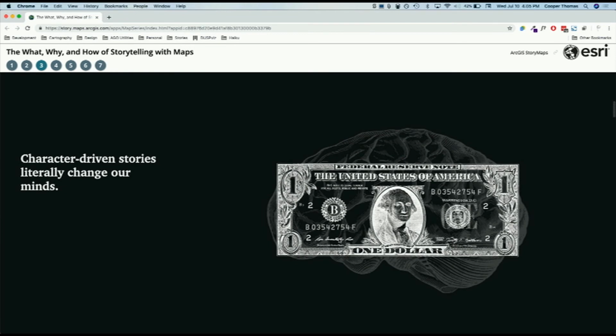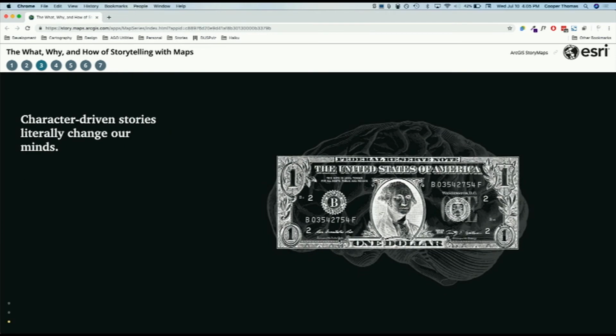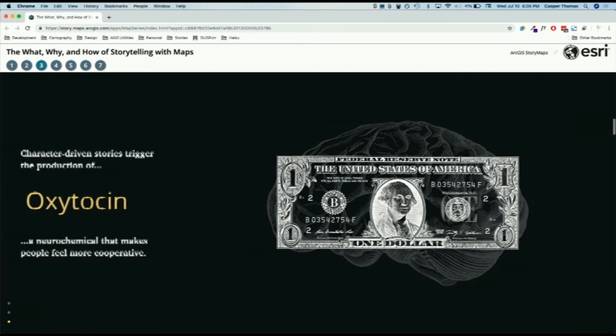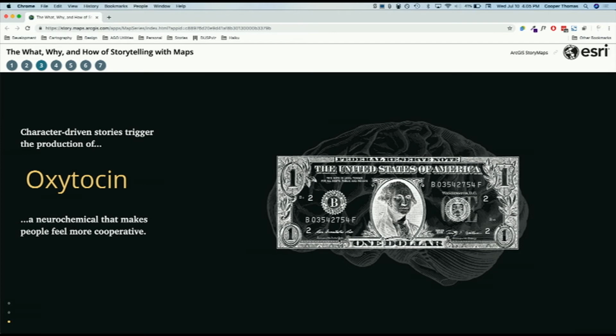In particular, character-driven stories have proven to actually rewire our brain chemistry. And what I mean by that is studies have shown that character-driven stories, and more specifically stories with some sort of protagonist, whether that's a person or a place or an animal or what have you, trigger the production of oxytocin, which is this crazy neurochemical that makes people more receptive and more cooperative.